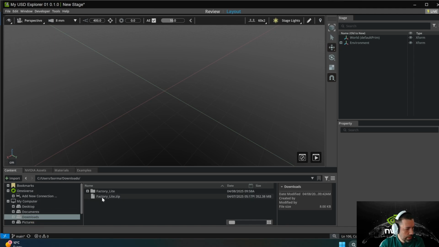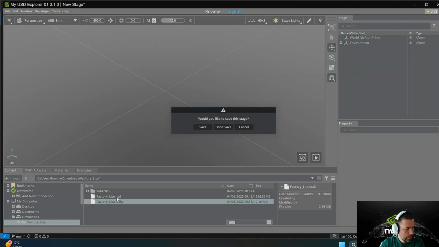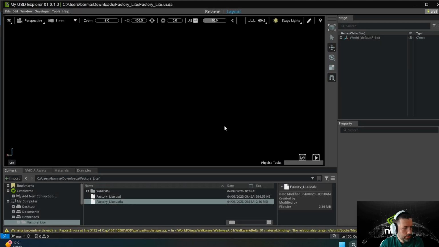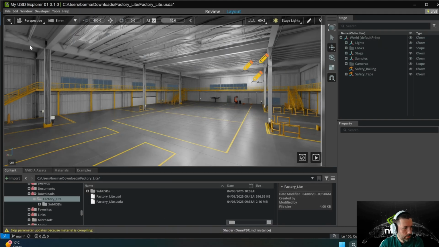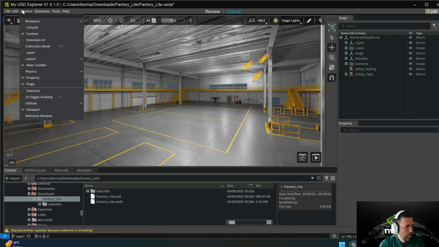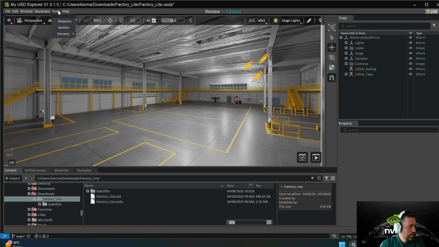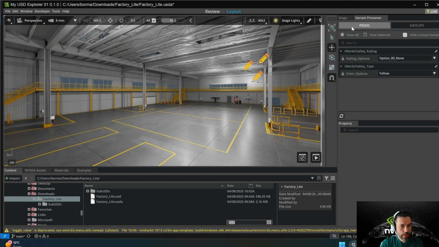Let's go and open our factory light. Now in Tools we have, before we added this extension we didn't have this variant extension here, but now we have it. So we go to OK, variant presenter is opened here.